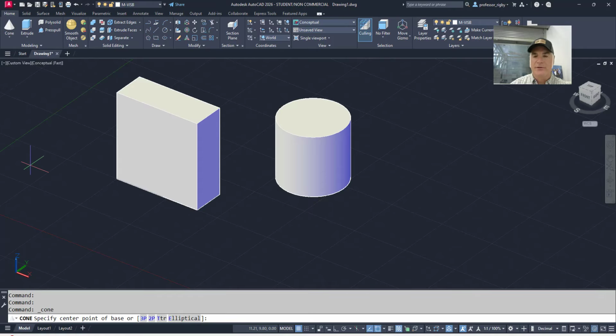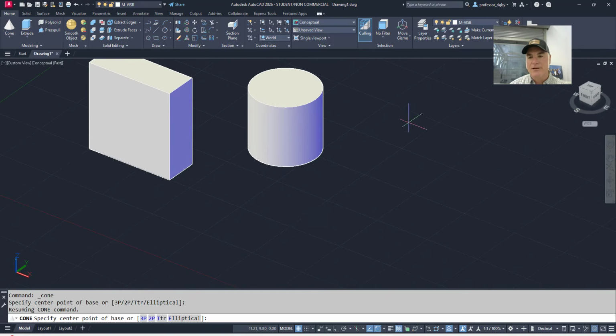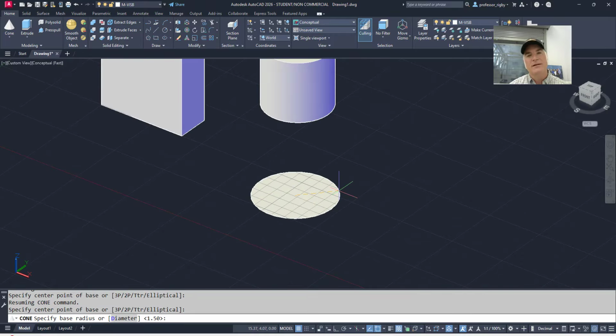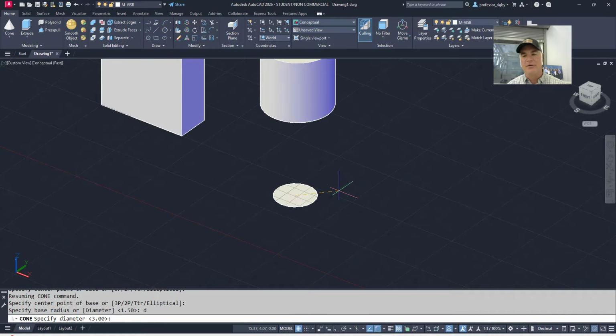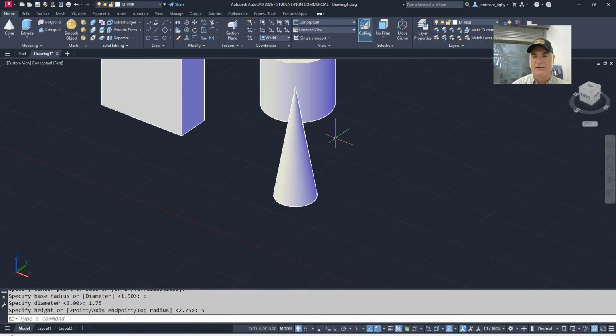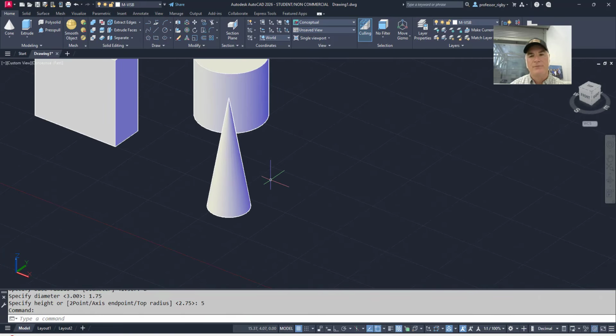It's going to ask me for the center point of my circle. In this case, I'm just going to come over here and pick the center point, and then it gives me the diameter option. So to change it up a little bit, I'll say I want the D for diameter option. I can specify that I want it to have a diameter of 1 3/4, and then I can tell it what height I want it to be. Let's make it have a height of 5 units. So it builds my cone in there.